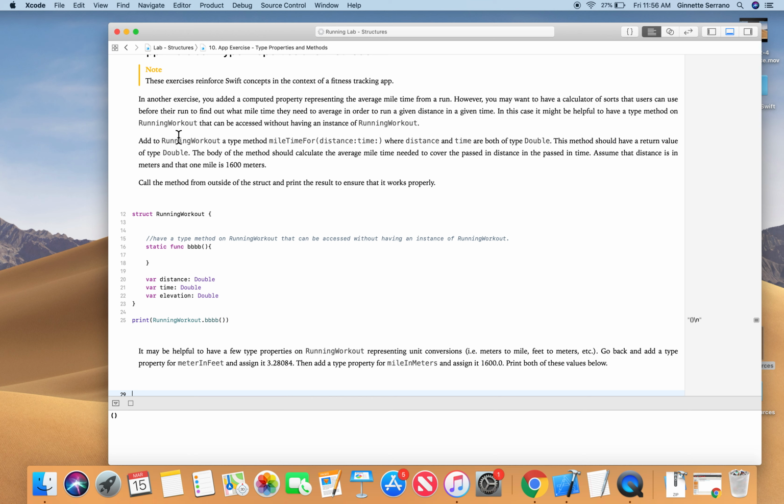Okay. Let's see, what else does it say on here? So instead of calling it BBB, they're telling you to call it mileTimeFor. That's going to be the name of your function. And it's going to have two parameters, distance and time, both type double. So it's going to have stuff inside the parentheses. Oh, and it's going to have a return value. So you got to go back and look to see how you return values.